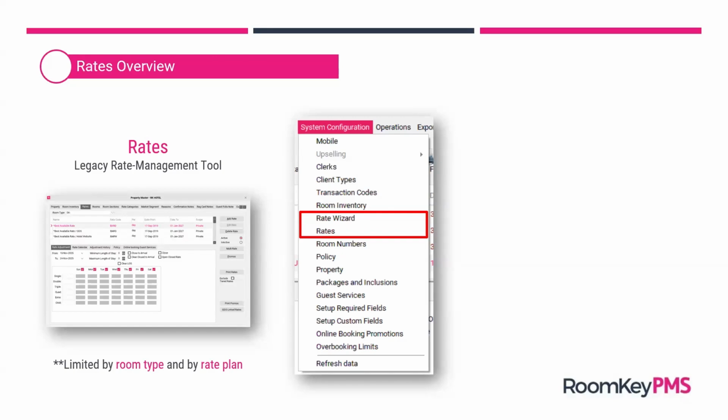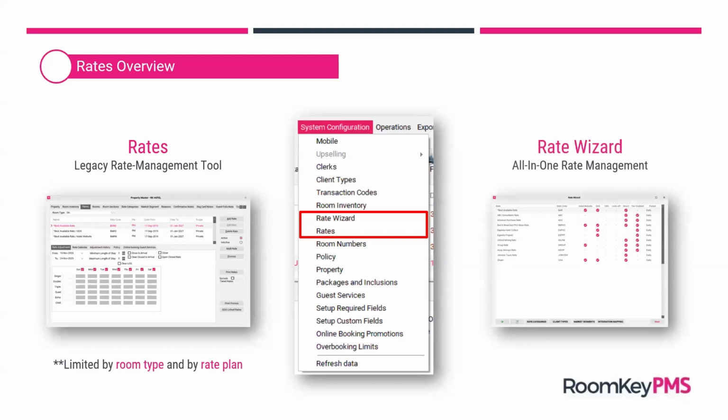So it works really well if you have one or two room types and maybe one or two rate plans. But once you start to utilize more room types, more rate plans, maybe you have more distribution across GDS or third-party websites, connectivity partners, things like that, we find that this legacy model is challenging to use. So really early on, we ended up developing the Rate Wizard. This is an all-in-one rate management tool, and this is what we strongly recommend you use for managing your rates across Roomkey and across your connectivity platforms.